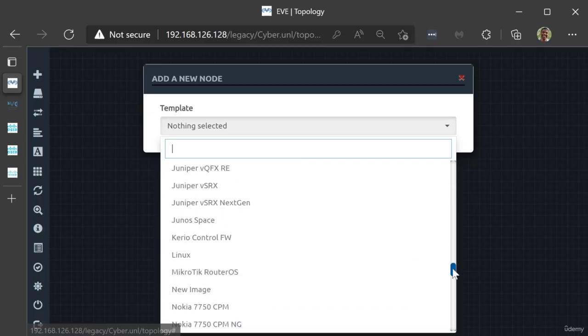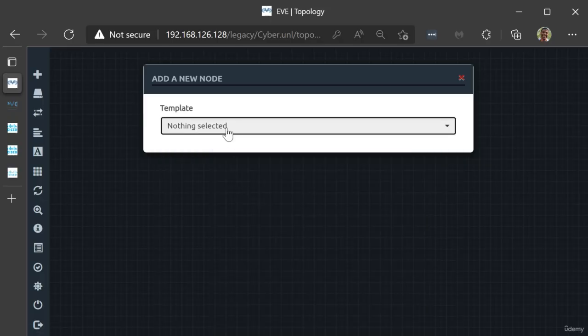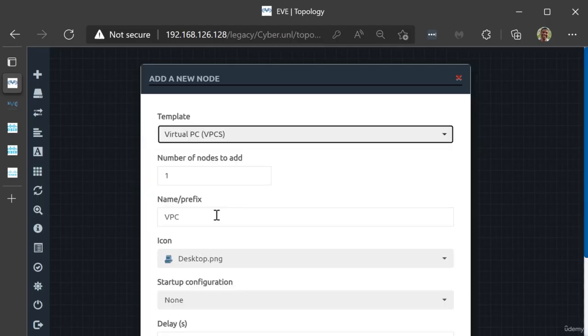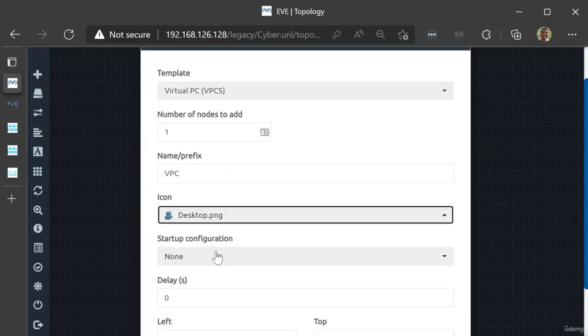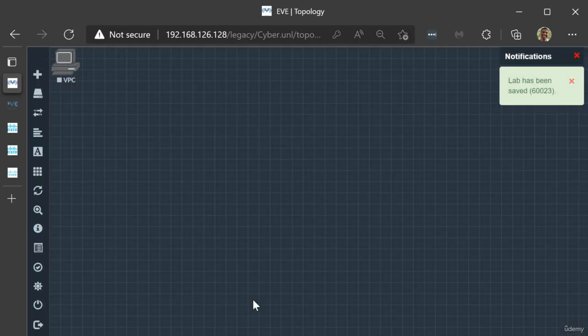So there are a couple of things you could do here. I could show you this. This virtual PC does ship. Let me just type virtual. If it's blue like that, that means you can click it immediately. You can set the icon here for your PC, and you can set a startup configuration if you want one. But if I just click save, you see now I have this PC.